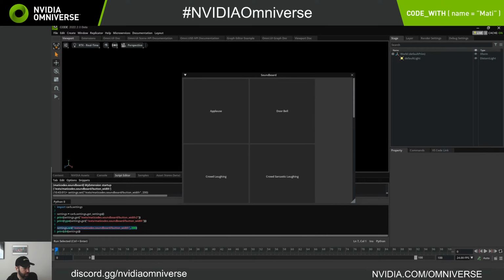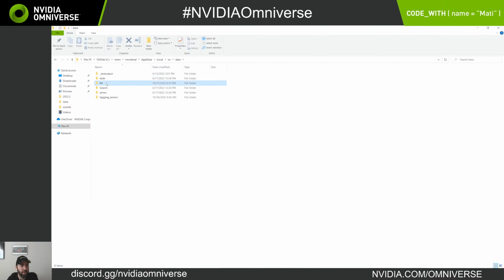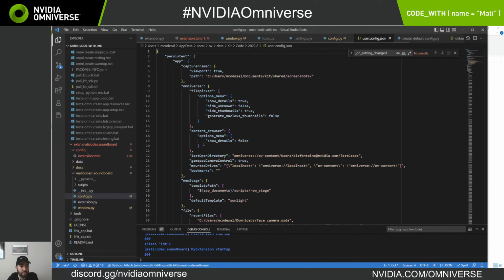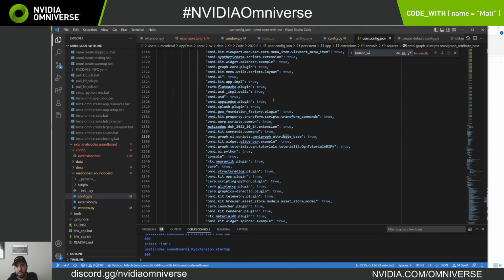Give me a moment while I pull this up from off screen. App data, local, OV, okay. So every app has a user config, and I'm gonna just open this so that I have this available. And button width is not in there right now. So that's as expected.